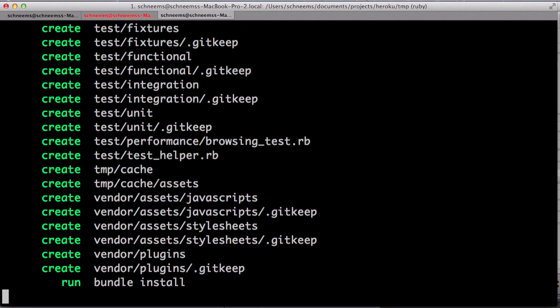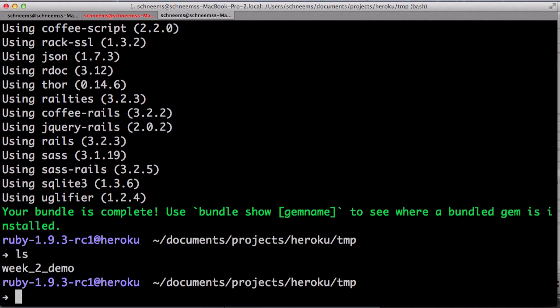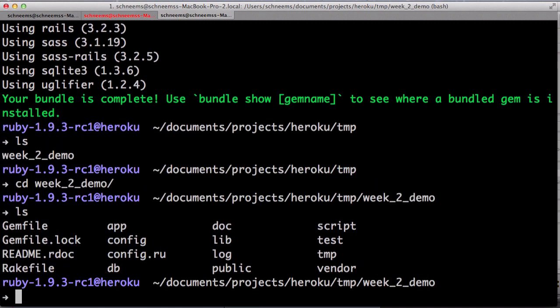All right, now this is going to go ahead and create all of the directories I need in order to run my project. If I list with ls, then I can see that project. I'm going to want to cd into that project, and I can list again and see all of the different elements.